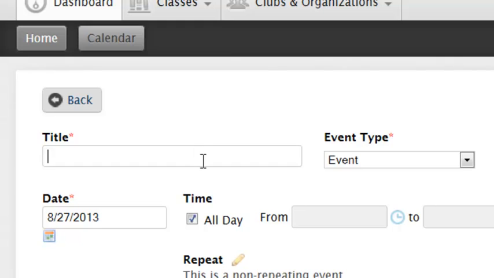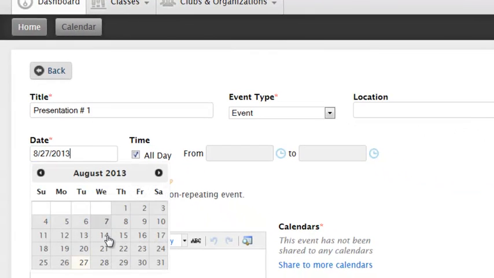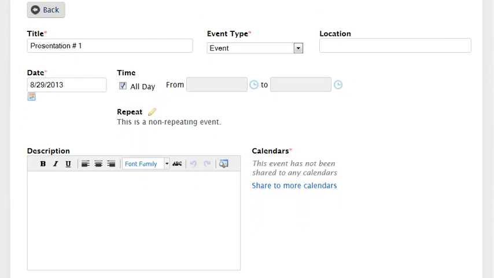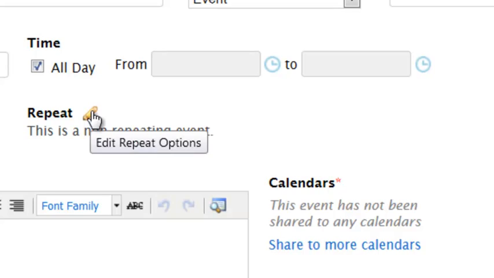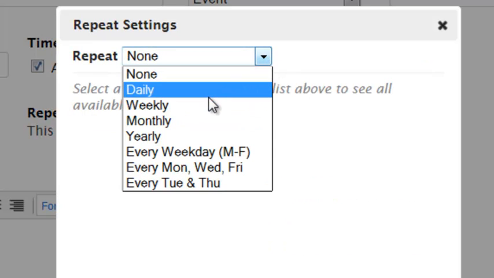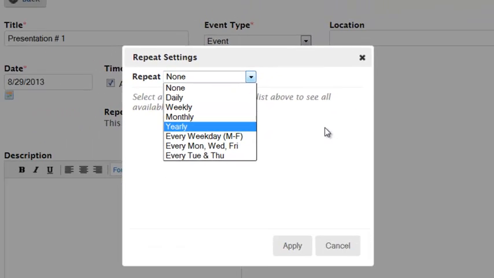And in the title box, I'm going to type in a title for my event. Then I'm going to choose the date for the event, and I'm going to choose a couple of days out. And I can just leave it as an all-day event, or I can put in a specific time. I can make this a repeating event if, for example, this is something that's going to happen on a regular basis. I can make it weekly, yearly, I can put it on a weekday, etc.